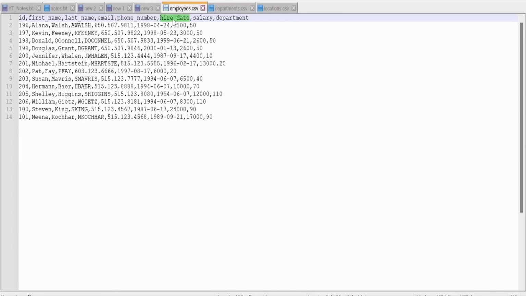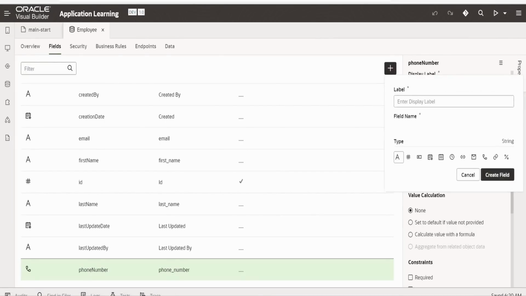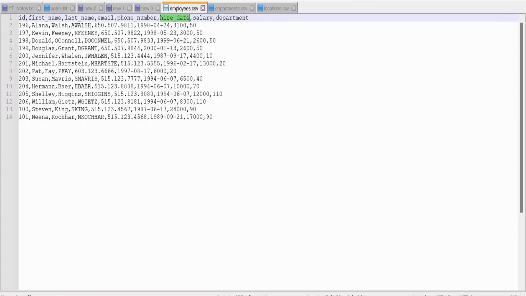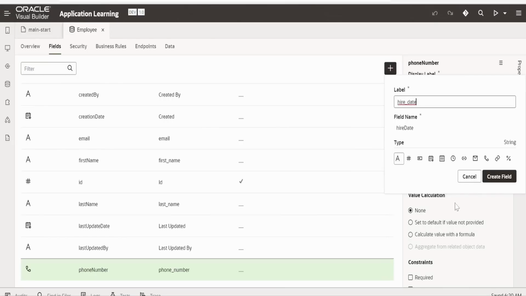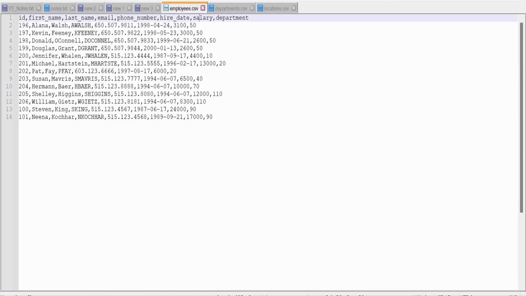Now I will create hire date. Copy this from here. Plus field. Paste it over here. It is of type date. We have to select the date over here. This is the date type. Click on create field.